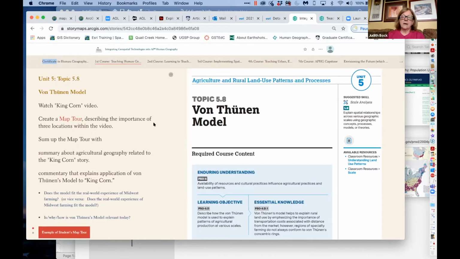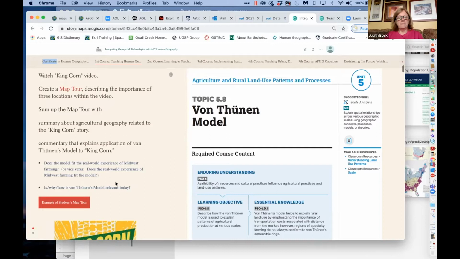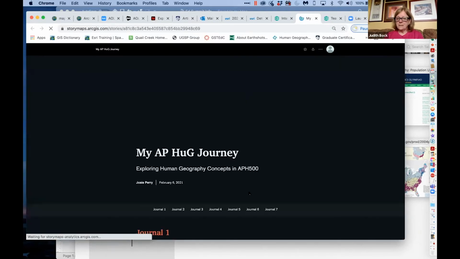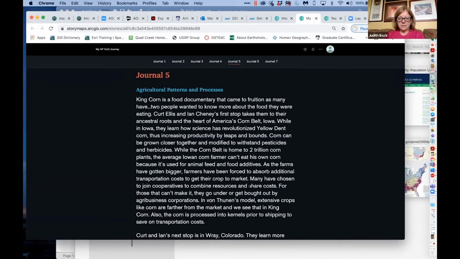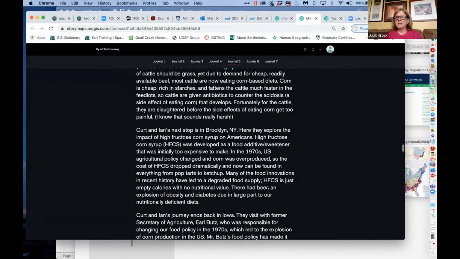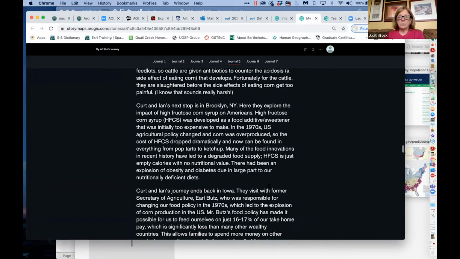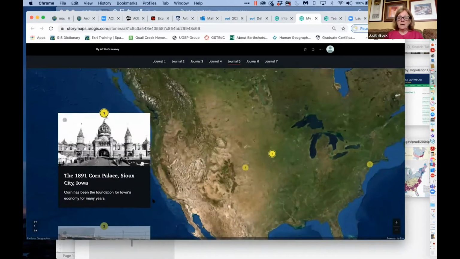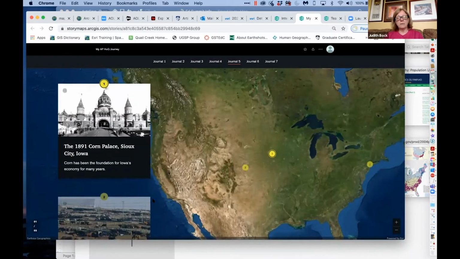So the activity that the teachers are doing is watching Kinghorn, but in their journal, this is the week that they're going to study how to do a map tour. So they watch the video, and they need to describe, so this is one of my students, they describe information about what they were seeing that, again, ties into the curriculum. And then they do a map tour. And they're only required to do 3 locations that occur in the video, but there's some other parameters.